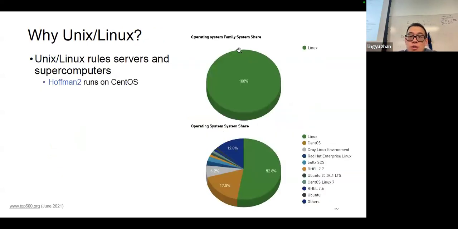What it shows here is that, among operating system families right now, Linux takes up almost all of the operating system share in supercomputers, and you can see from the bottom figure that Linux also takes more than half of the operating system shares.